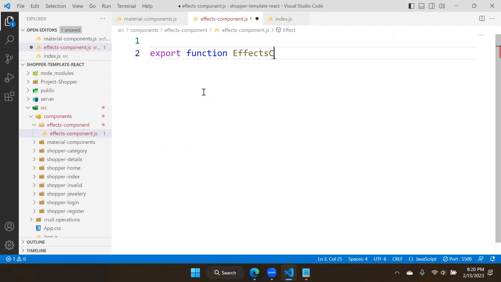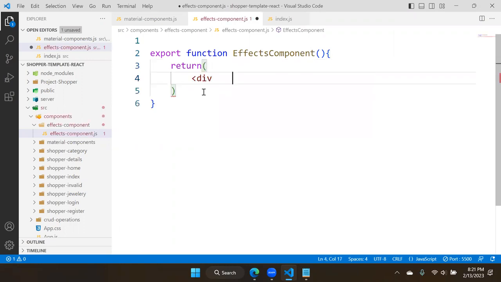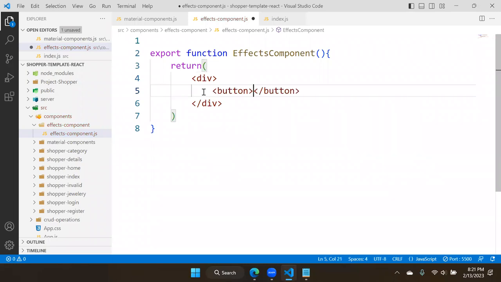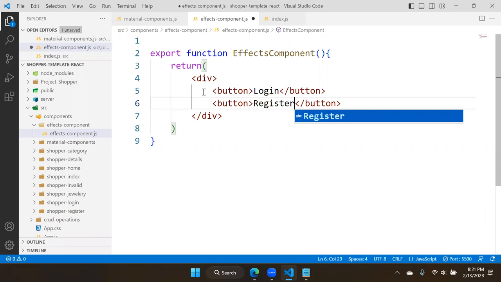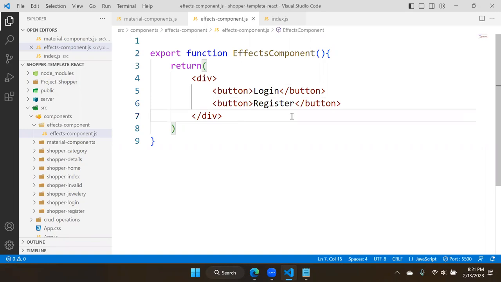Okay, here it will return just a container. So we will keep here a button, say login. I will put another button, say register. These two are present. We have login and register. Now what we will do, we will put a horizontal line, HR, that is a horizontal line.